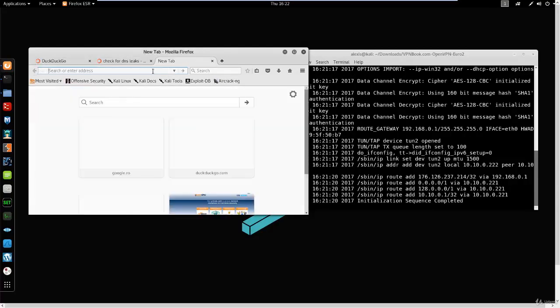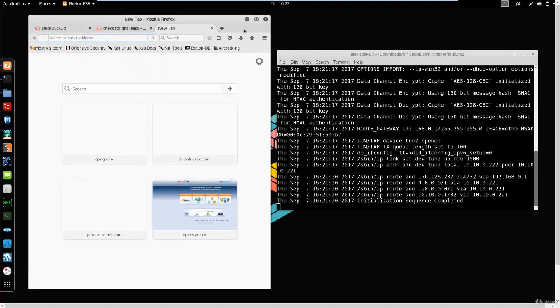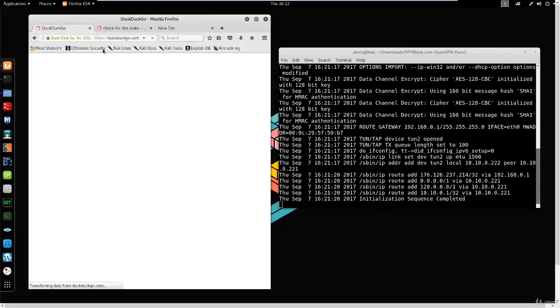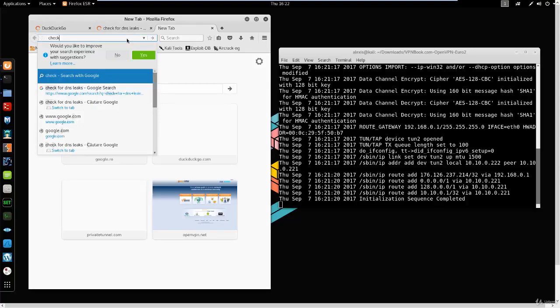Now, as you can see, it's quite slow. Nothing really is opening. Let me just enlarge this slightly here, so we can have a split menu and we can see what's going on. So it's loading up, but quite slowly. DuckDuckGo is opened up. For some reason it's taking quite a while.